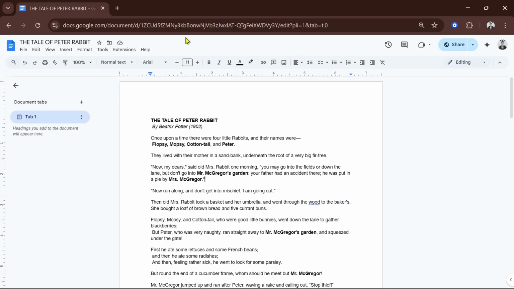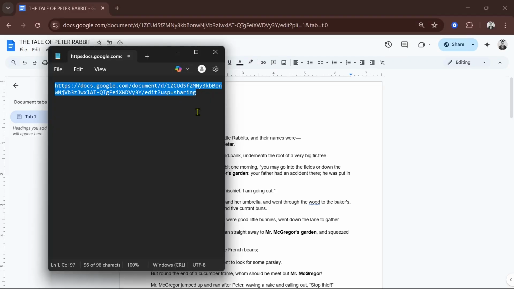Another thing that you can do is just simply copy the link here at the top, and then you can go ahead and just paste it, and basically it's going to give them the same thing. And that, everybody, is how you're going to share a Google Doc via link.